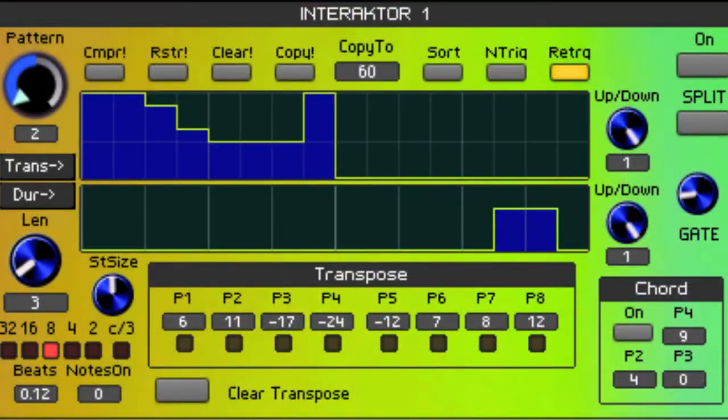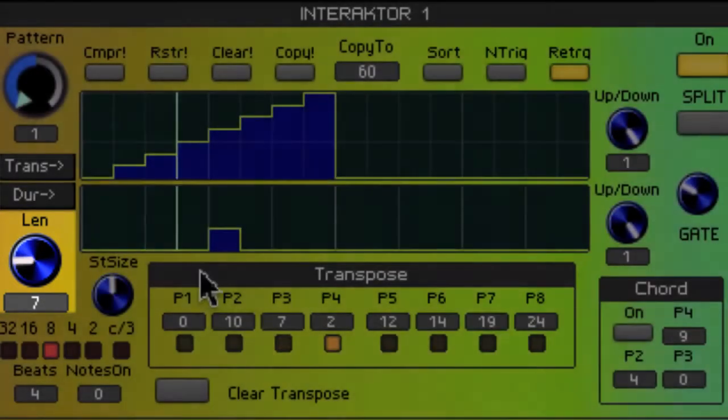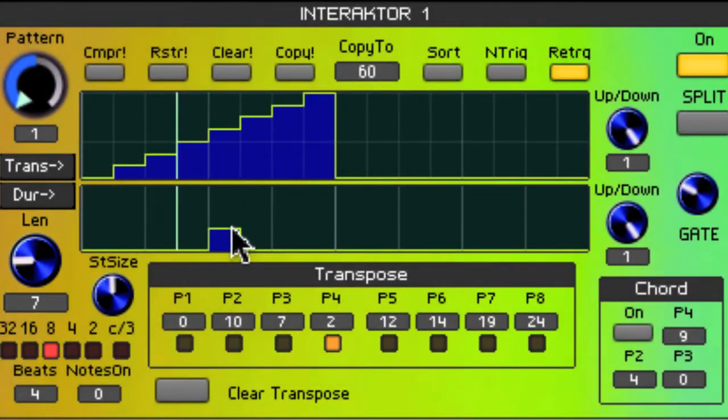Now that I've got the gnarly stuff out of the way, let's have some fun with this thing. Here I have a 7-step pattern, but this lower grid allows you to change the duration of each note. So what I've done here is I've taken note 5 and moved its duration to the next value, which is a doubling of the duration. You can also change the direction.